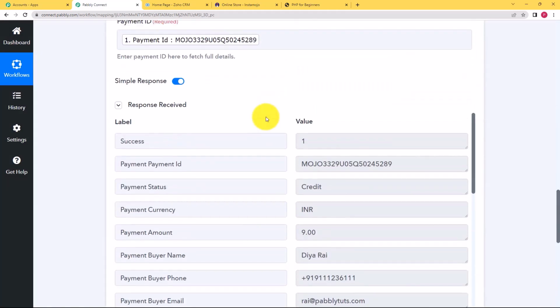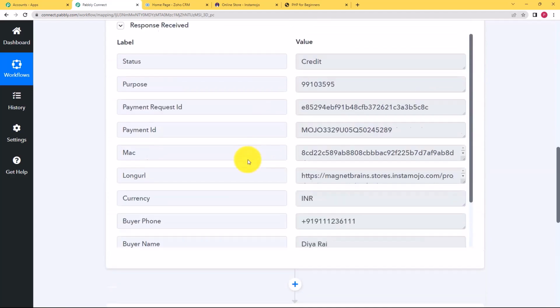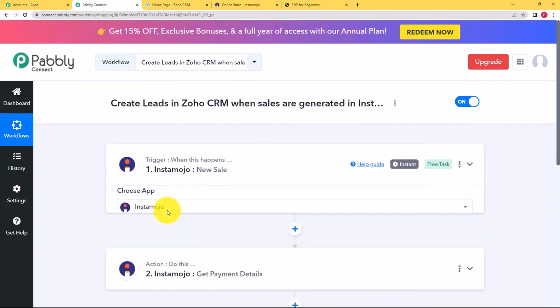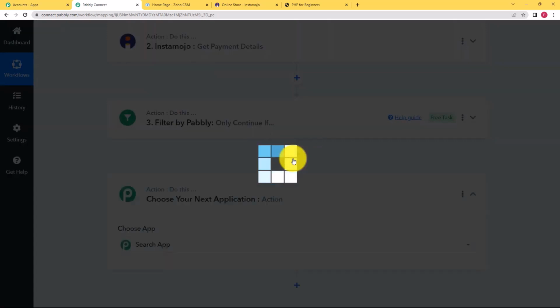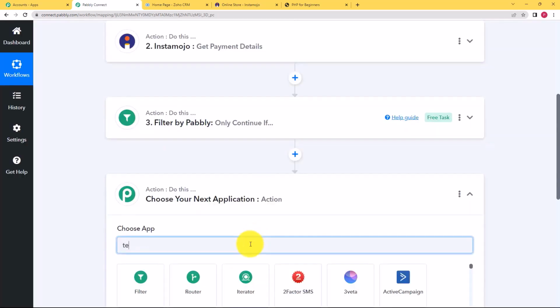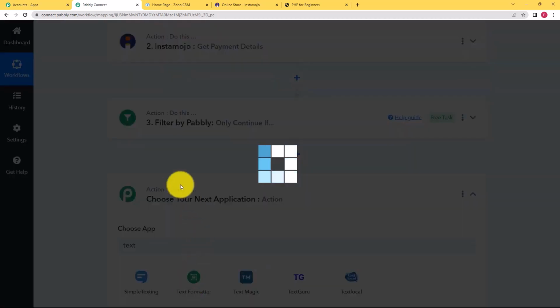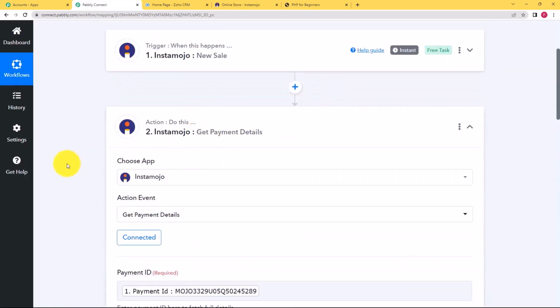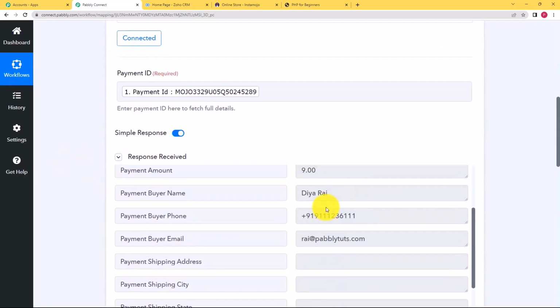Then there is one more feature that we are going to use over here. I am just closing this window for a better understanding. Okay. So when you add one more step, it is called text formatter, because I will tell you the reason behind using text formatter here. When you open this and see the name, the name is not separated, it's combined.